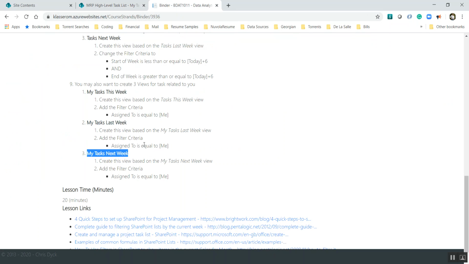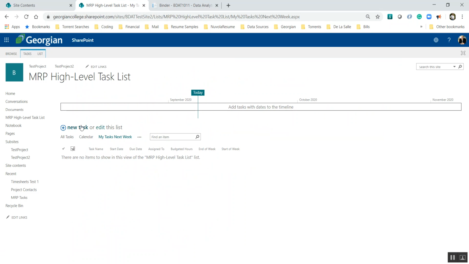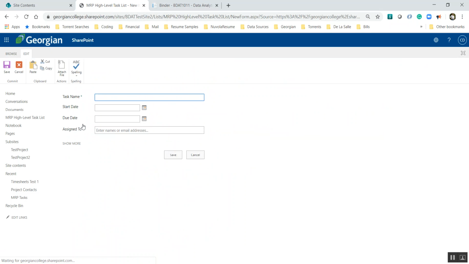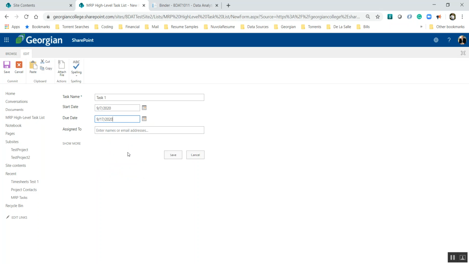Now this goes beyond the scope of this tutorial. So this is how we set this up, but I'm going to show you now how to use it. Okay, so if we have a new task, we'll just call it task 1 for now. It has a start date of, let's say, today, and a due date of, let's say, sometime next week. I'm going to assign that to me.